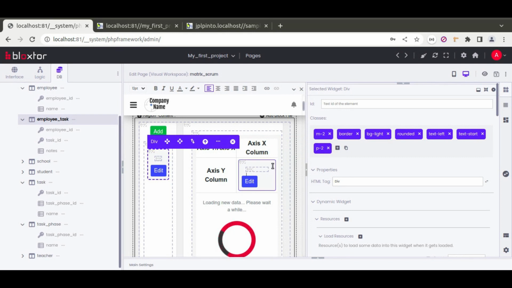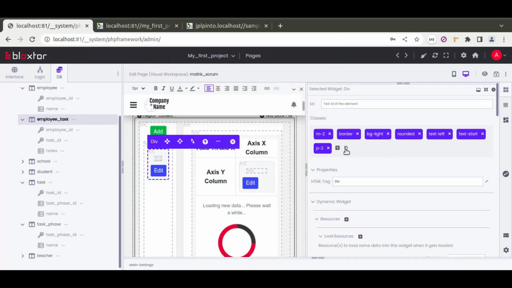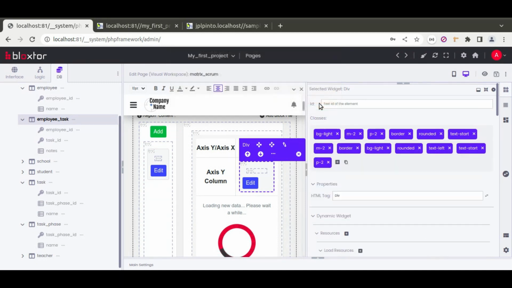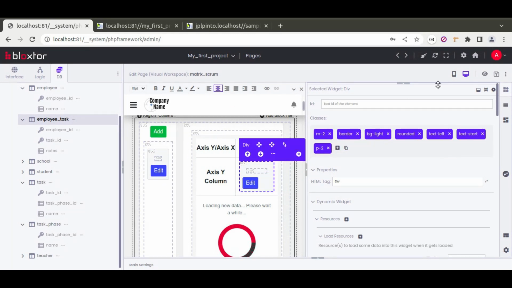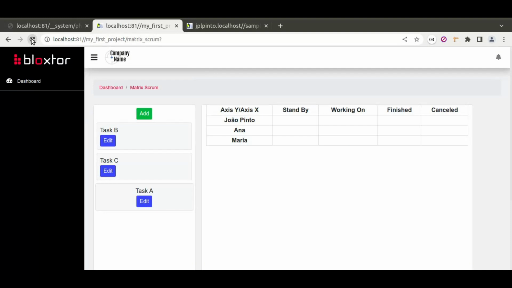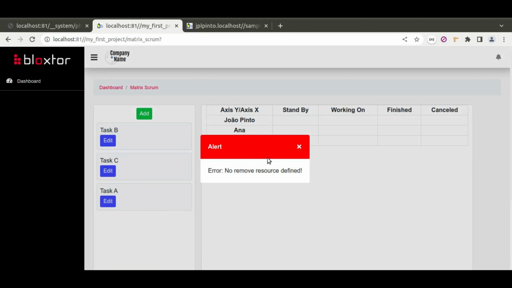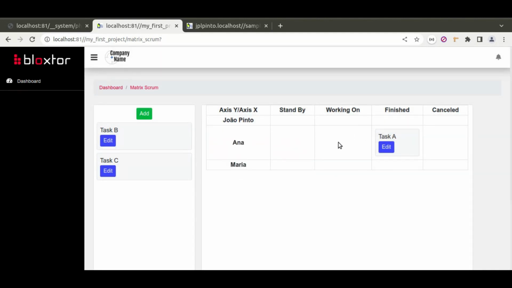So in here is M2, in here is M2. As a matter of fact, I can just copy these ones, and in here I can just do this and erase these other classes. Okay, now it is exactly the same. So if I save, and now when I move here, okay, exactly the same styling. Okay, perfect.